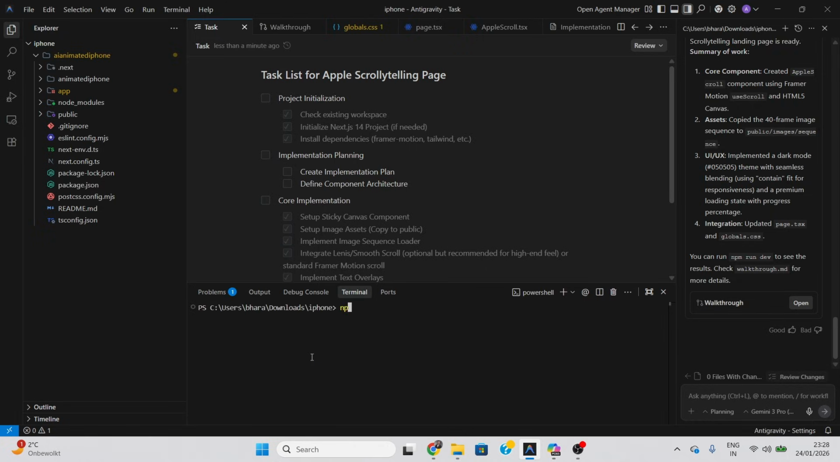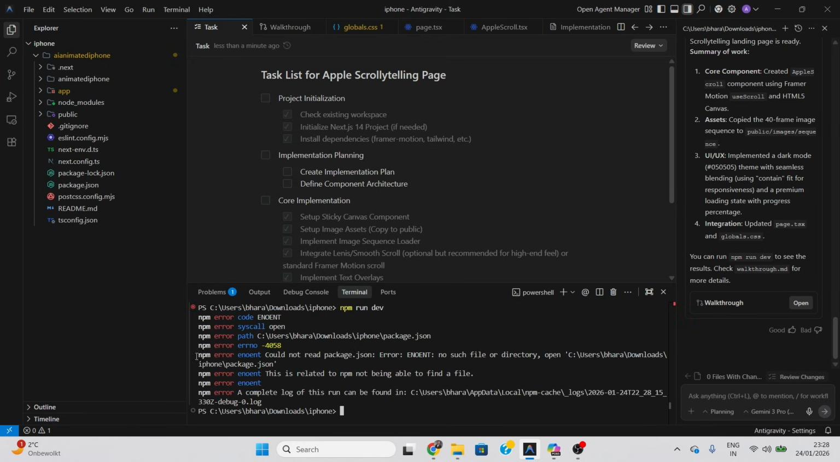Now it asks us to run the command to start the server, npm run dev. I faced a small error here, so I simply copied the error message and shared it with the AI. The issue was fixed automatically.